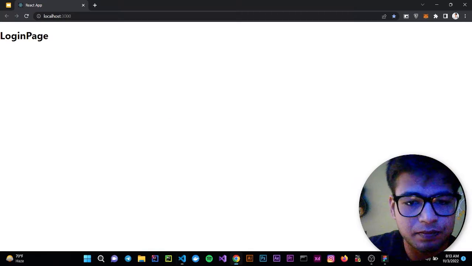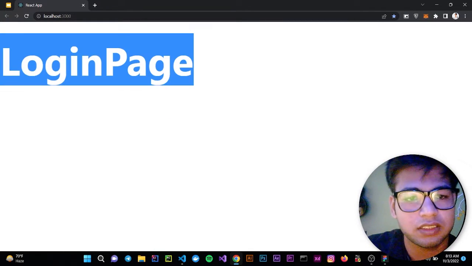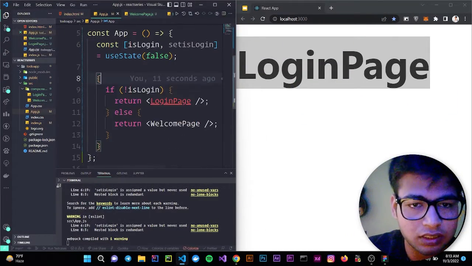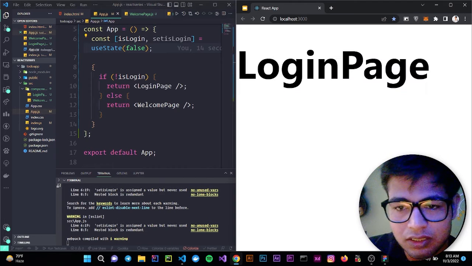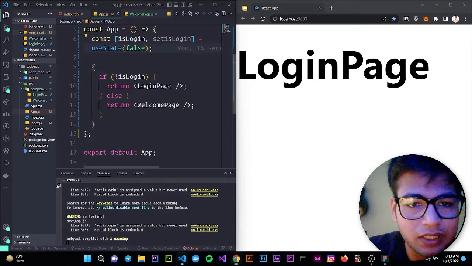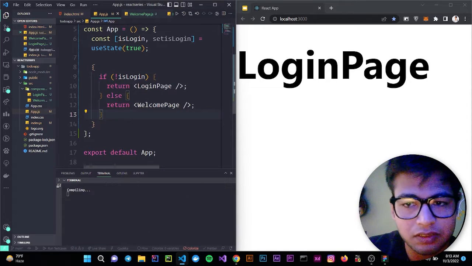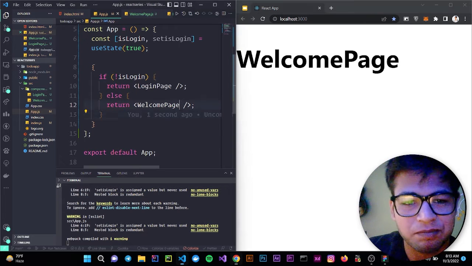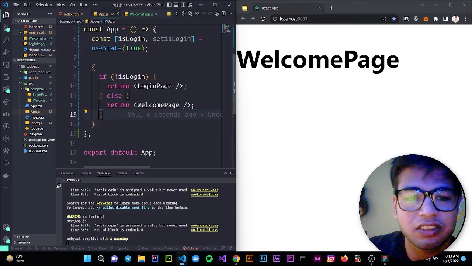Let's check the output. See, by default we are false. You can see here by default the state is false. That's why this is rendering the login page. Now let's make it true. Now I'm saving. See, welcome page. That's how conditional rendering works.